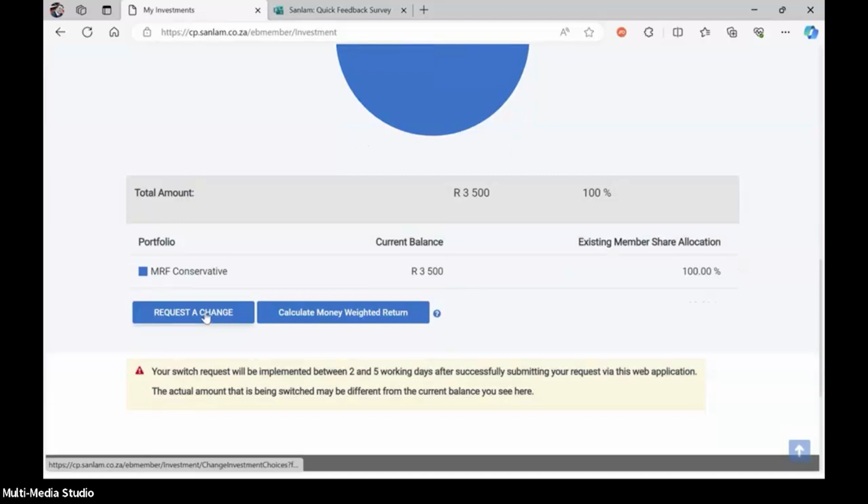Just before I click the request change button, you will notice that we've got a note there saying that the switch will be implemented within 2 to 5 working days. And this is done intentionally, so as to avoid members trying to play the market and using their retirement fund to do that. So irrespective of what the price is today, you can initiate an investment switch, but we will not process that investment switch on the first and the second day. We will process it on day 3, and your switch will be completed by day 5.